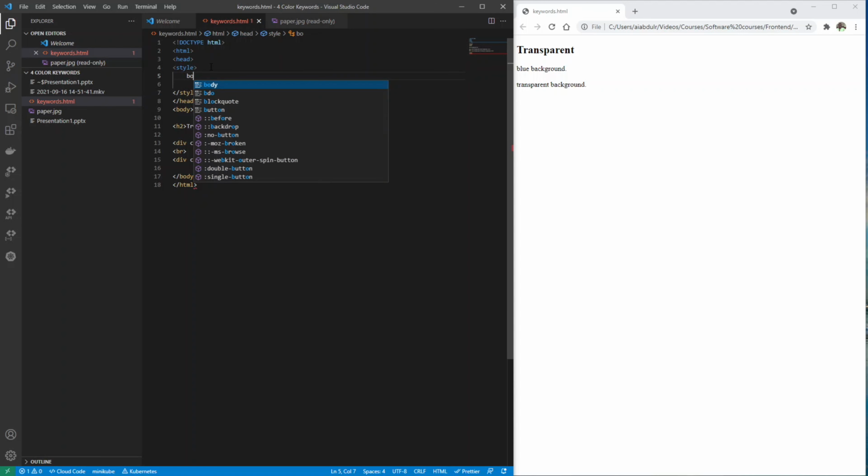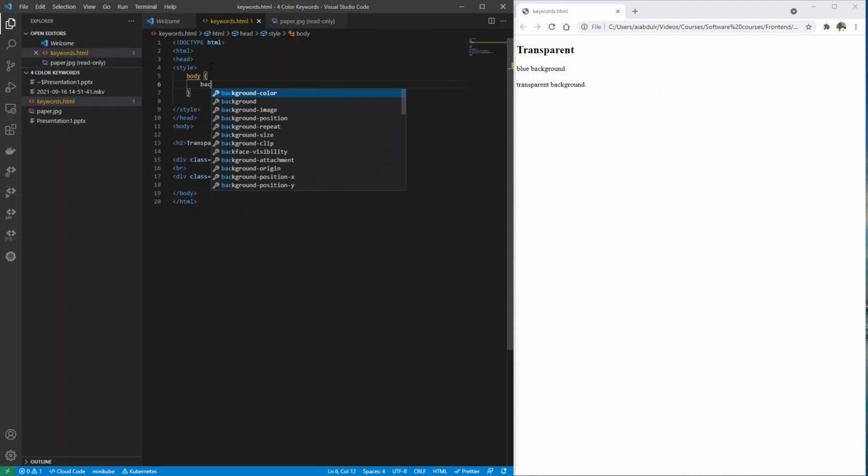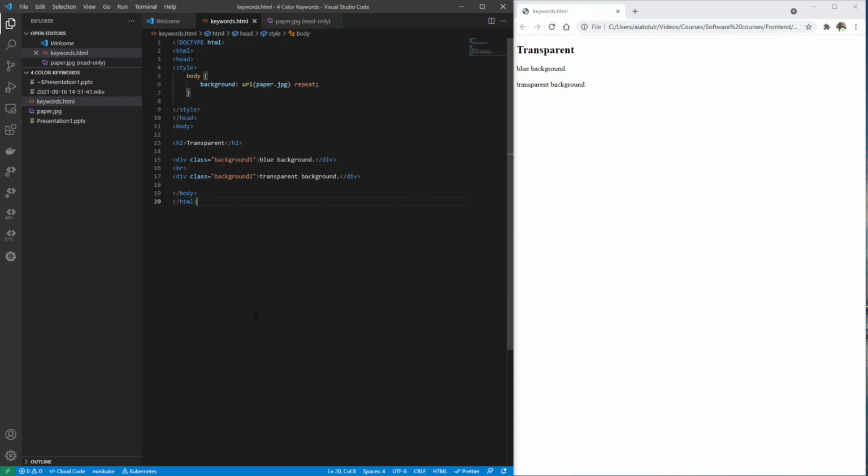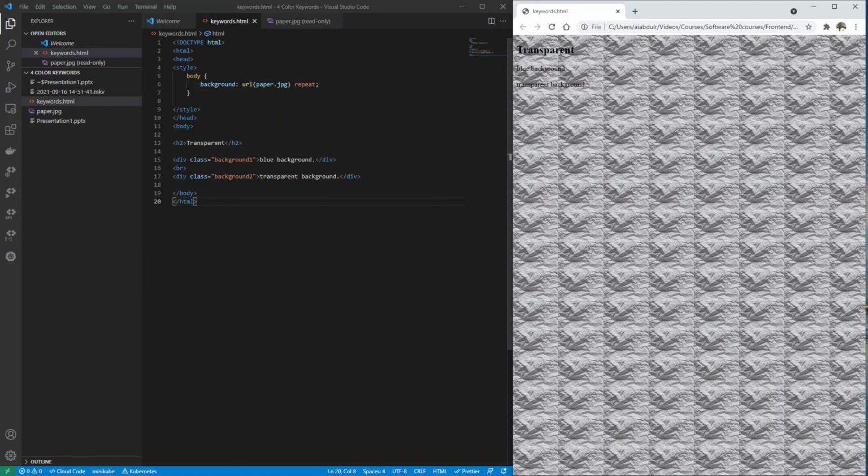I'm going to set the background image to the URL of paper. I'm going to set it to repeat. So now when I refresh this, I have this background.